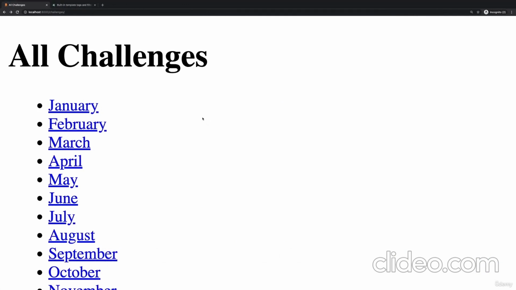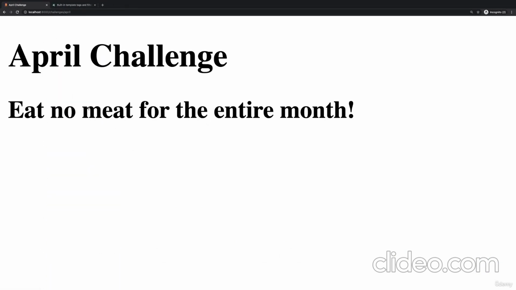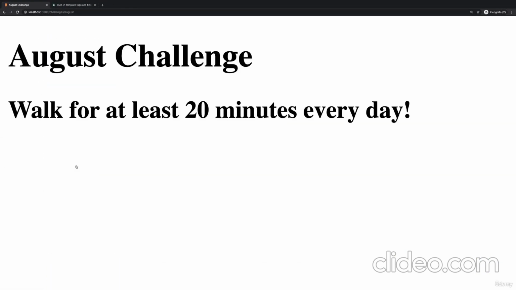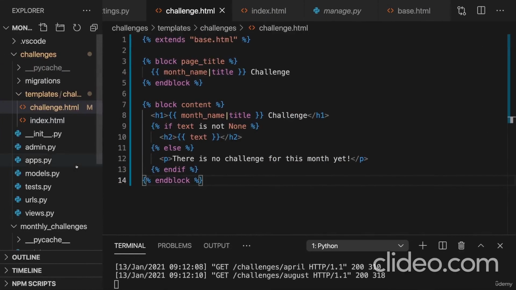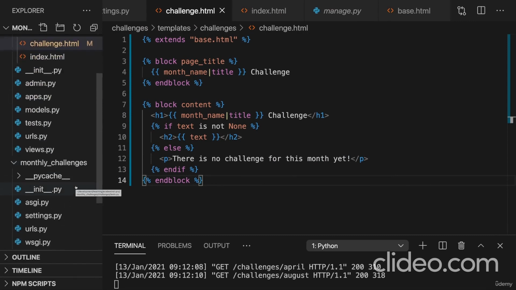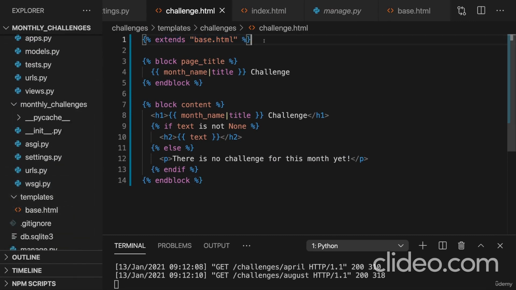If we now save that and we go to an individual month, that works as before, but now again, we're based on that base template. And you could have different base templates for inheriting. You just need to define from which one you want to inherit in a specific template with extends. But then you can have as many base templates as you want. There's nothing wrong with that.